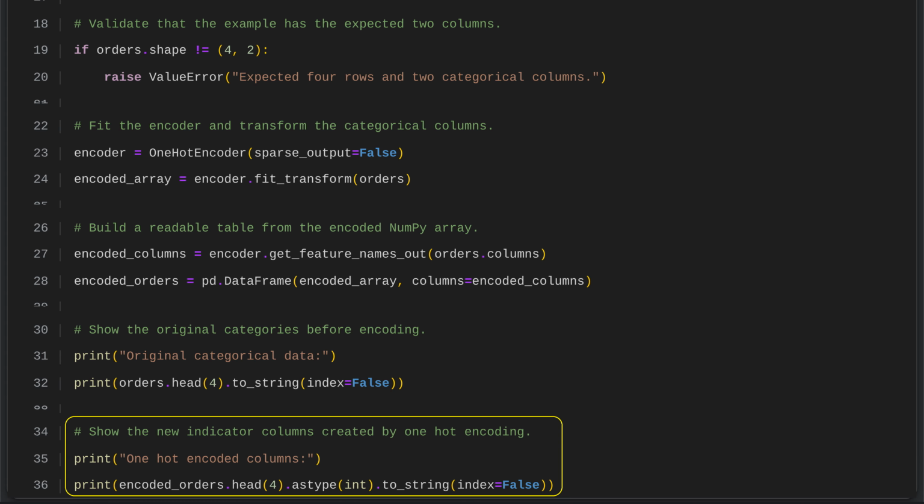The output begins with a short message explaining that the one-hot encoded columns will be shown. It then prints a small sample of the encoded data by displaying the first 4 rows. The values are converted from floating point numbers to integers for readability, and the row indices are removed to create a clean tabular view.